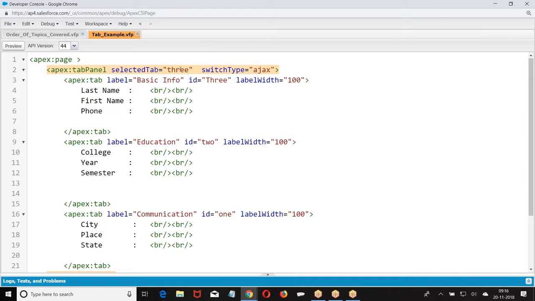All the 3 are Apex tabs only. When all the 3 are tabs, how will you refer to the second tab? How will you refer to the third tab? Then I should have some parameter to recognize it. What was that parameter? ID.